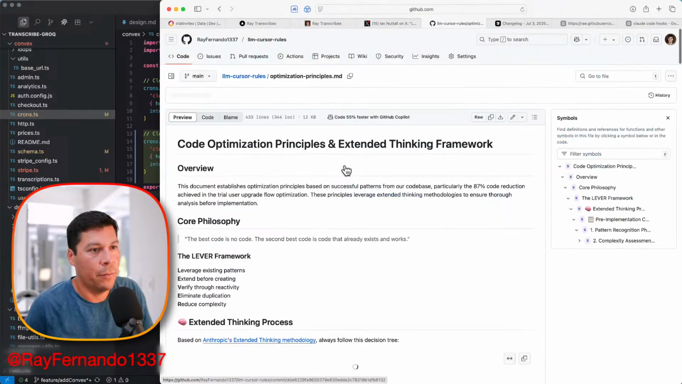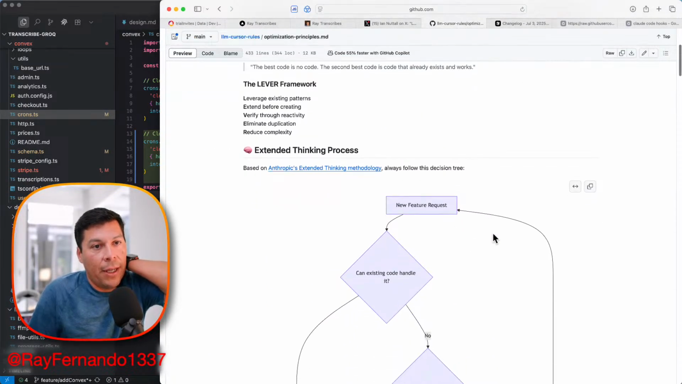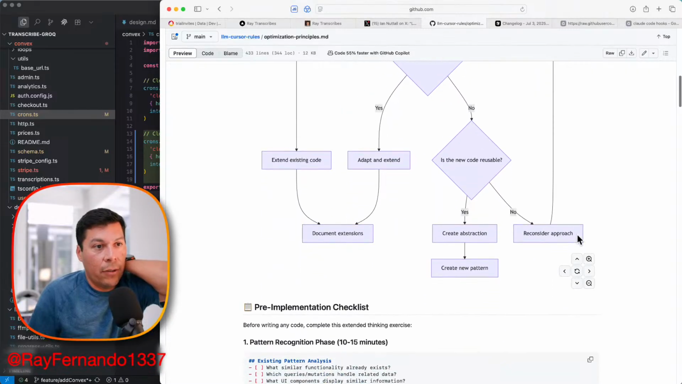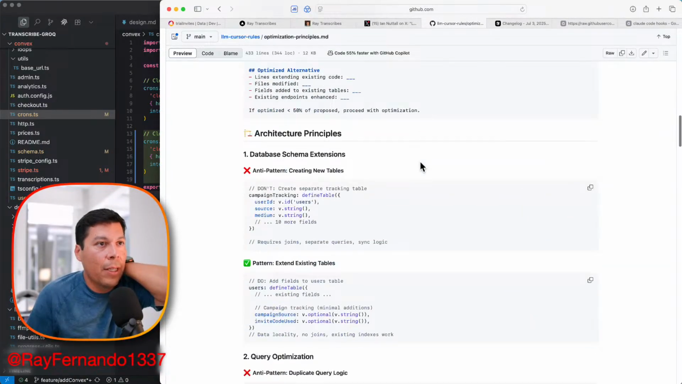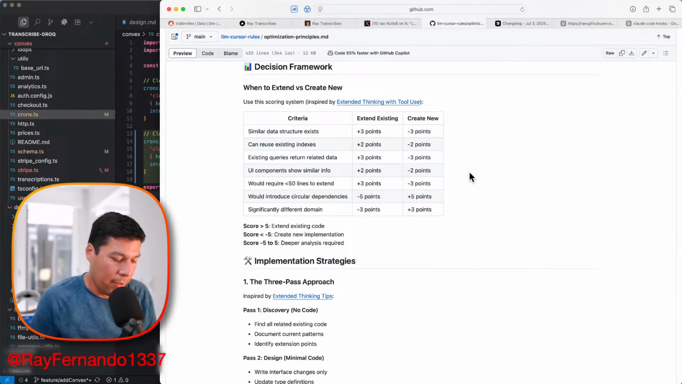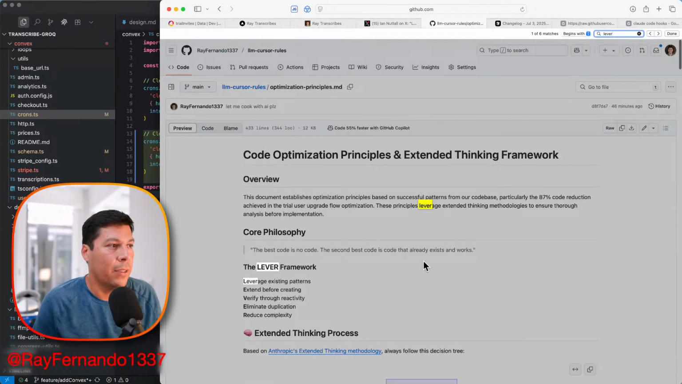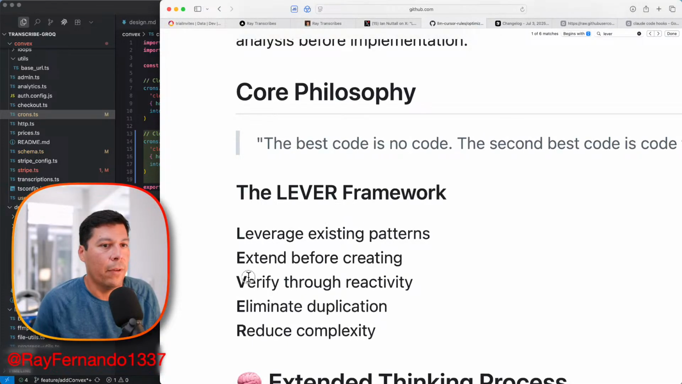It's called optimization principles. And I give some instructions for how you can copy this and put it into Claude Sonnet or whatever, and then tell it to review your repo and then have it basically make similar types of rules referencing this as an example. So that's kind of the way that you can have this really amazing optimization principle. So when we talk about lever, this is basically what it's talking about. It's leverage existing patterns, extend before creating, verify through reactivity, eliminate duplication, and reduce complexity.